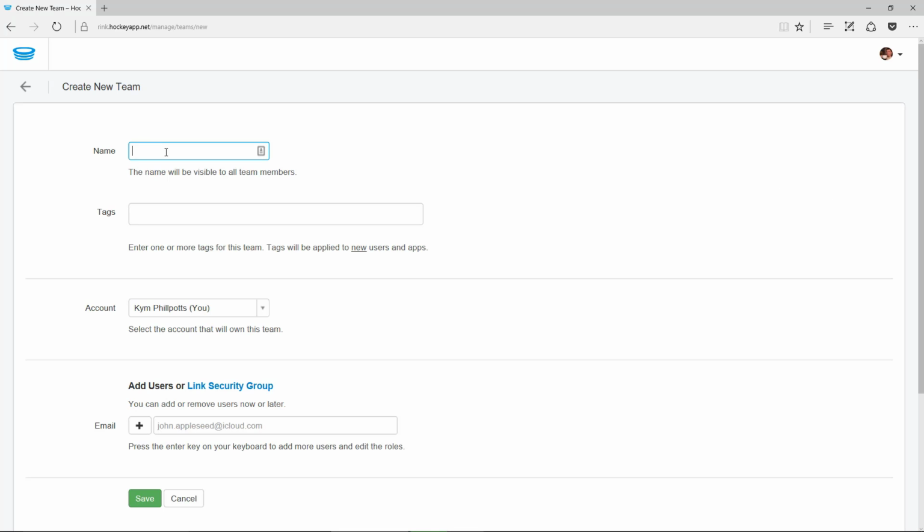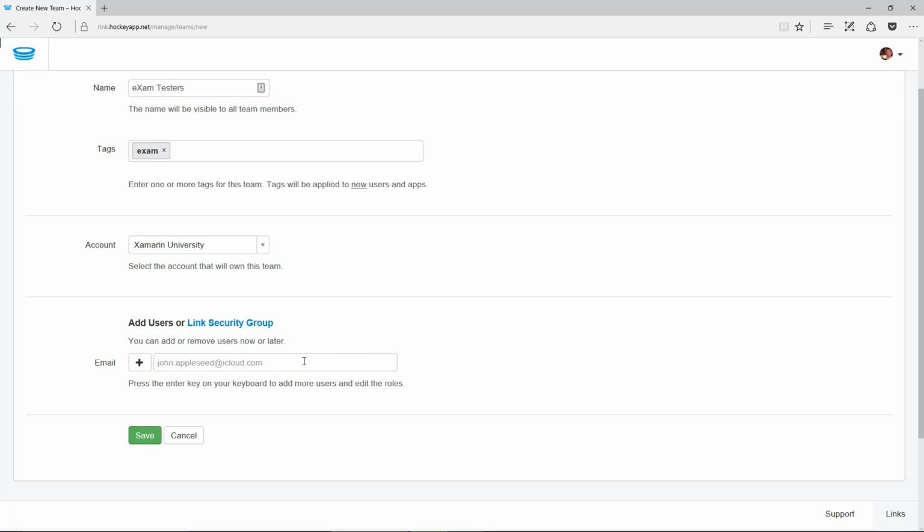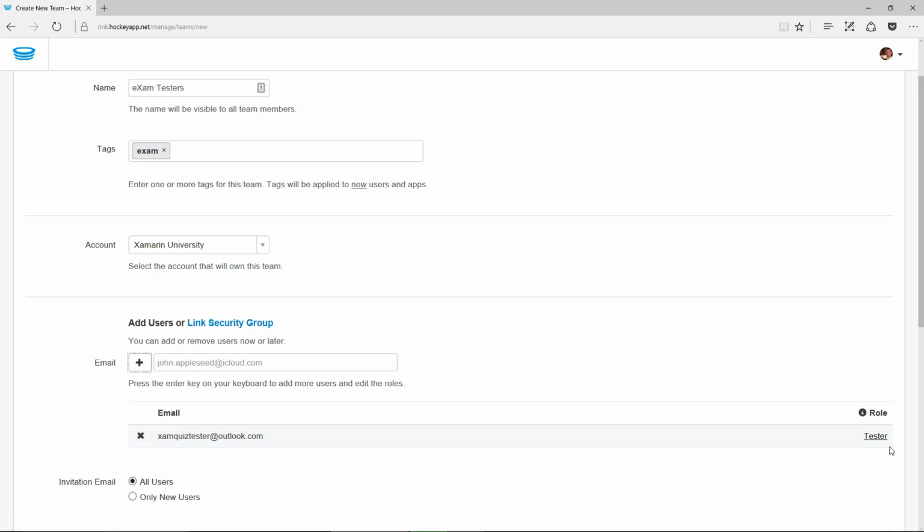We'll call this, for example, exam testers. You can put some tags in here, so that makes it easy to find later on. So I'll put an exam in here. Also, you want to specify your account if you have multiple accounts. And what you can actually do is add users directly into here. Now, I've already got a user which I've set up. His or her name is XamQuizTester at outlook.com.